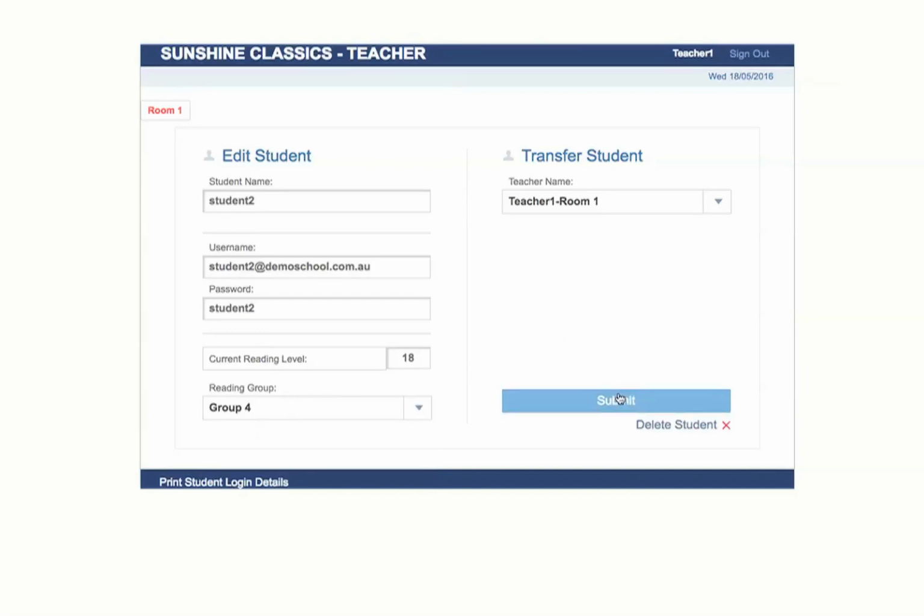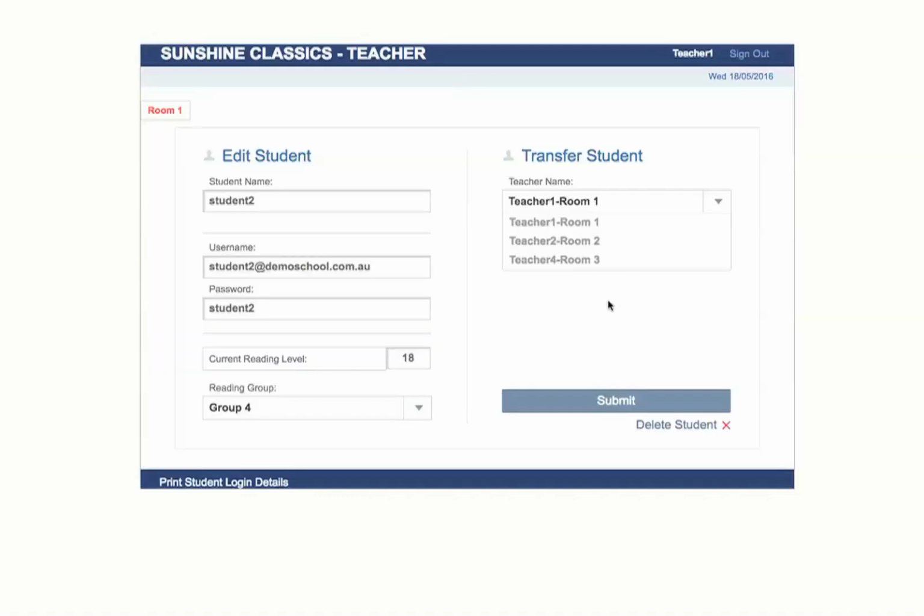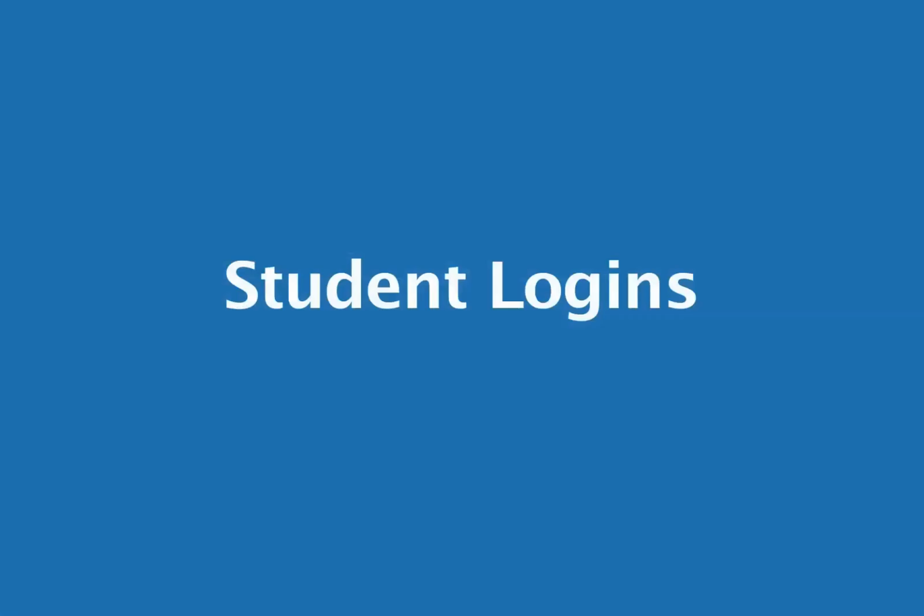Additional to this, you can transfer the student to another class, as all the teachers in your school will be listed under this drop-down menu. Click on the one you want and then submit to take you back to your class.